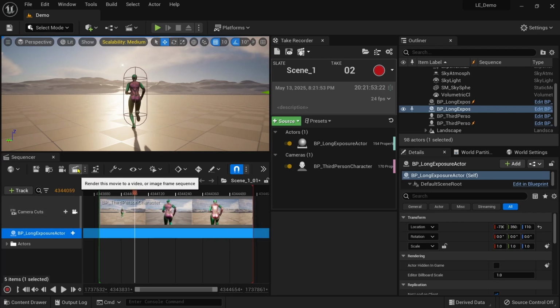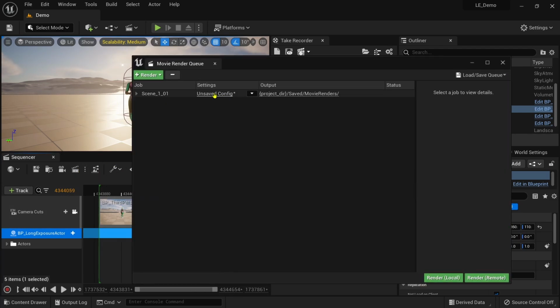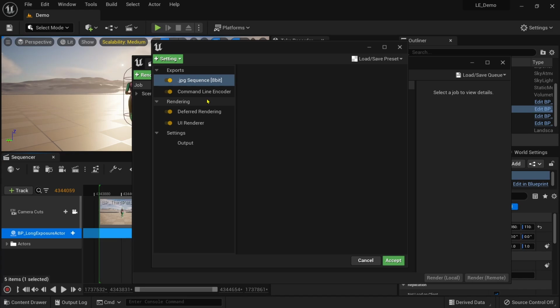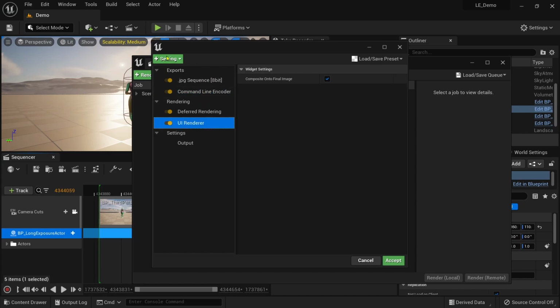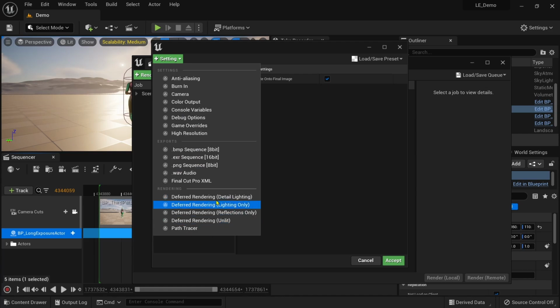In the sequencer, go to the render and come to the settings. Here you'll need to add a couple of things. First is the command line encoder. If you're using the command line encoder, you can obviously add it, and I do recommend using it because it allows you to render an MP4. And the next important thing is the UI renderer, both of which you can add by going to the plus setting and then you'll get the option.